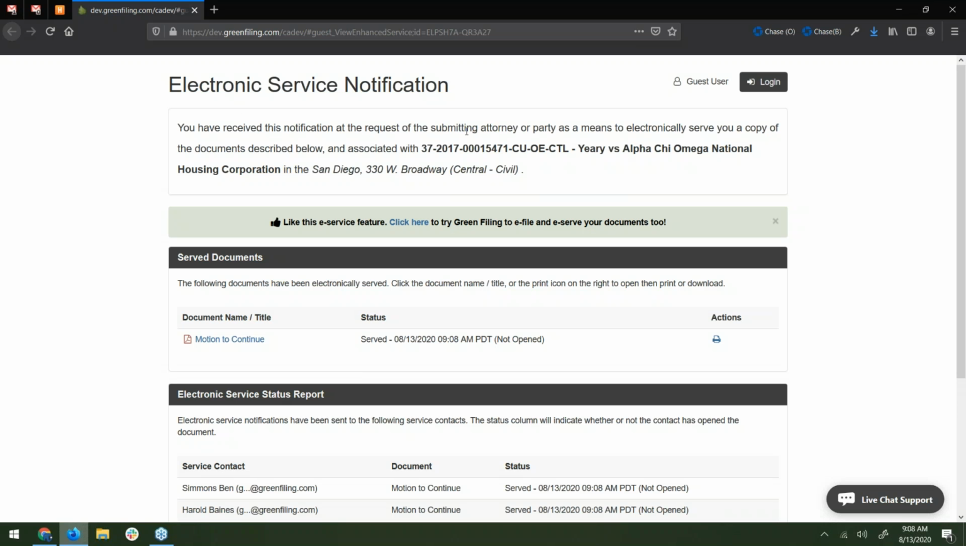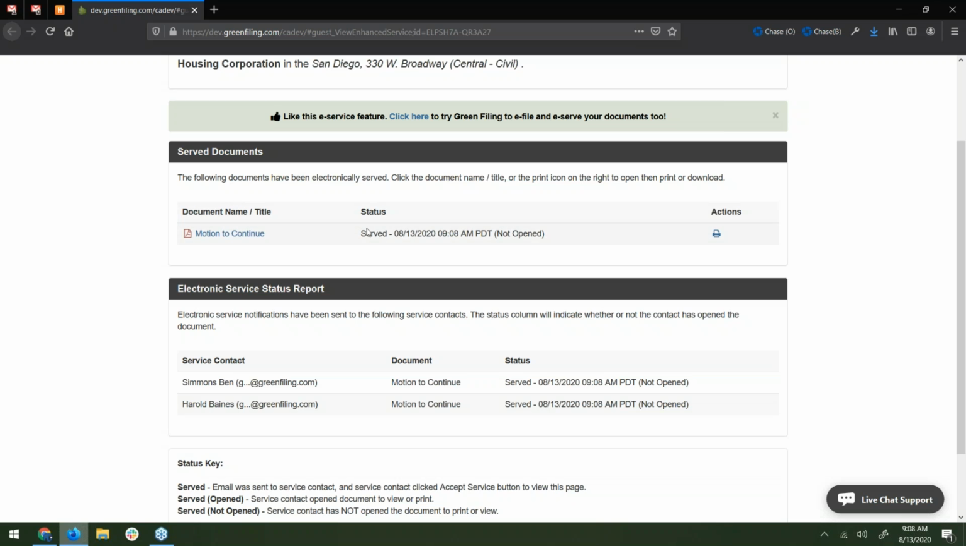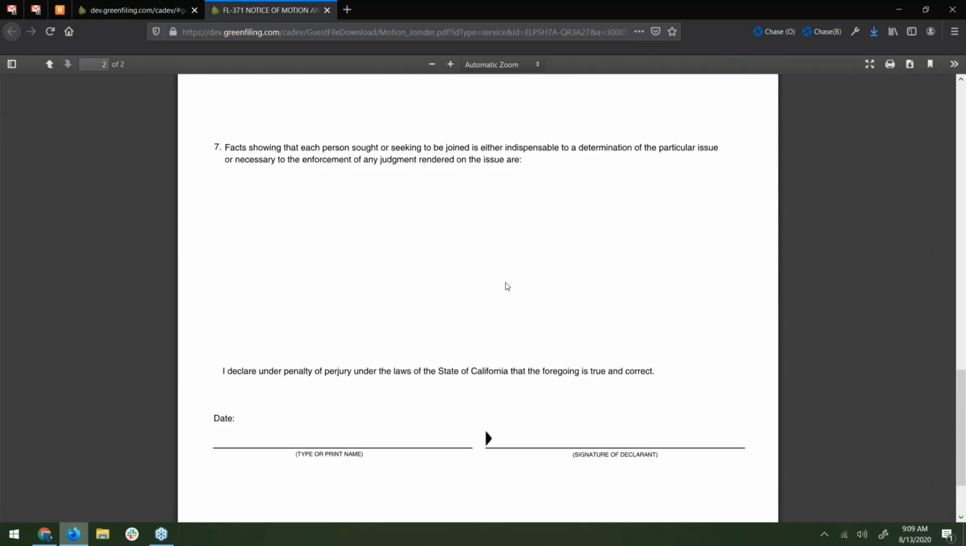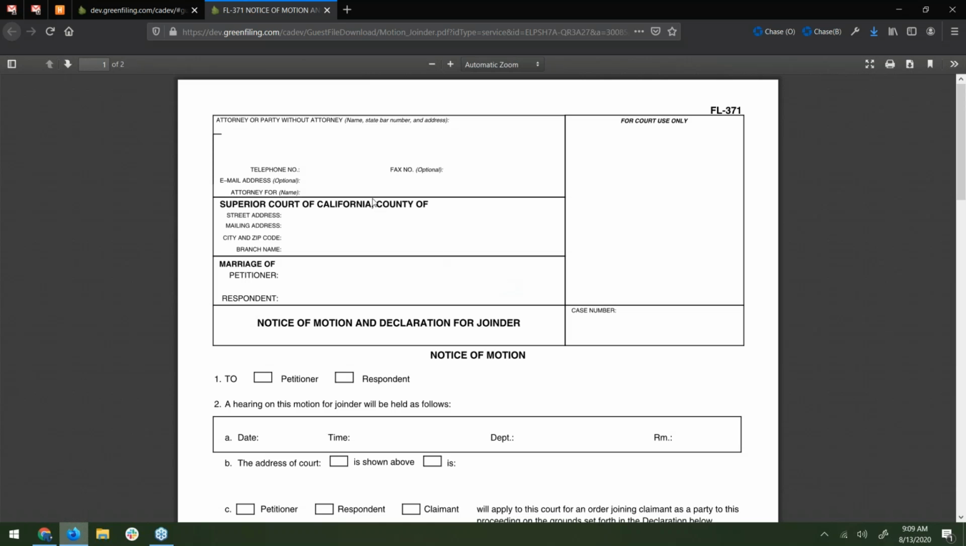At the top of the screen, we have some information about who was served and on what case. And then down here, we have a link to actually view the document. We show a status of served, meaning the email has been sent and delivered to the service contact, but it has not been opened. As soon as the service contact clicks this link, they get to view the document. They can print, download, save, do whatever they need to do. And that's now their copy of the document.